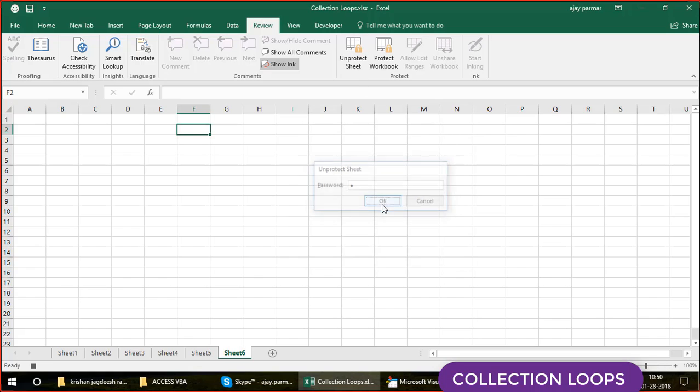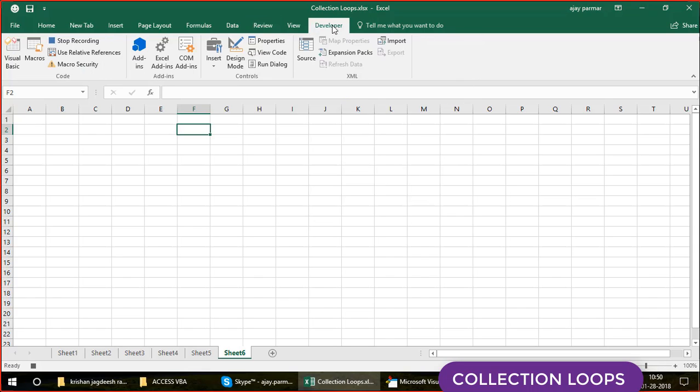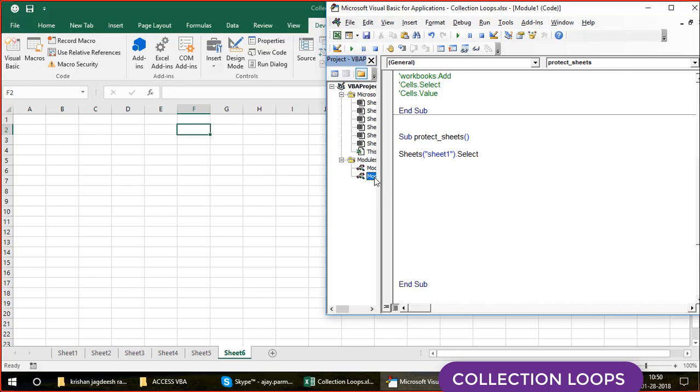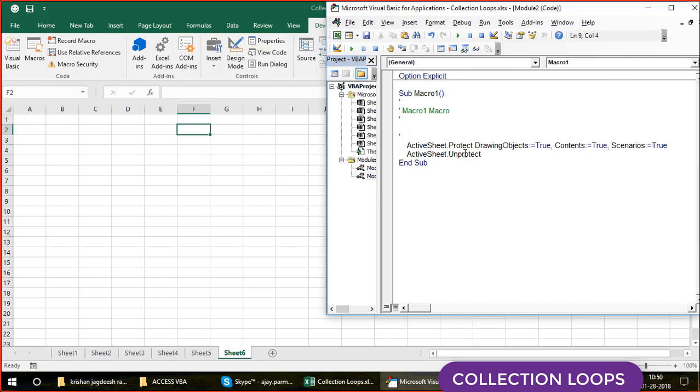So finally we are done, and now I will go and save it. I just want to find out what the code for protecting the sheet is. So let's go to the module. This is the module which is inserted by Excel. ActiveSheet.Protect and then ActiveSheet.Unprotect, right? Now it has added a lot of other things as well, like DrawingObjects:=True, Contents:=True. We don't need all this, right? I simply use ActiveSheet.Protect and Unprotect.